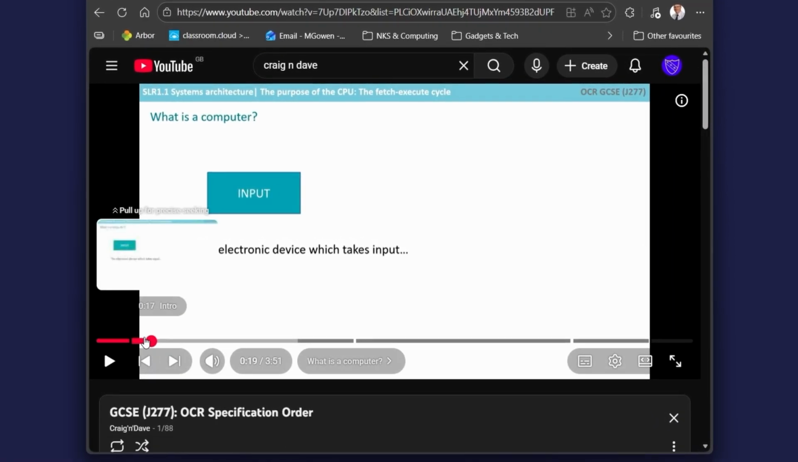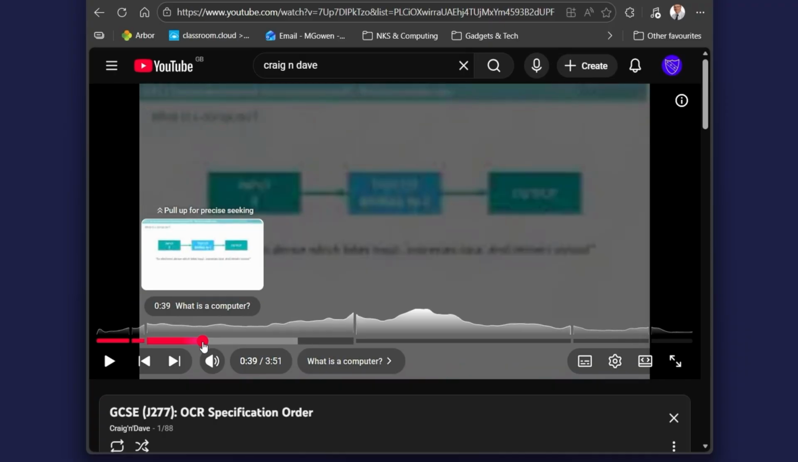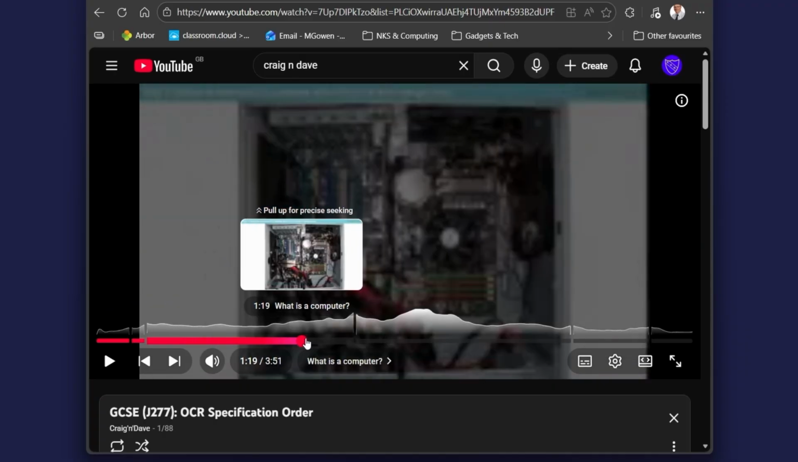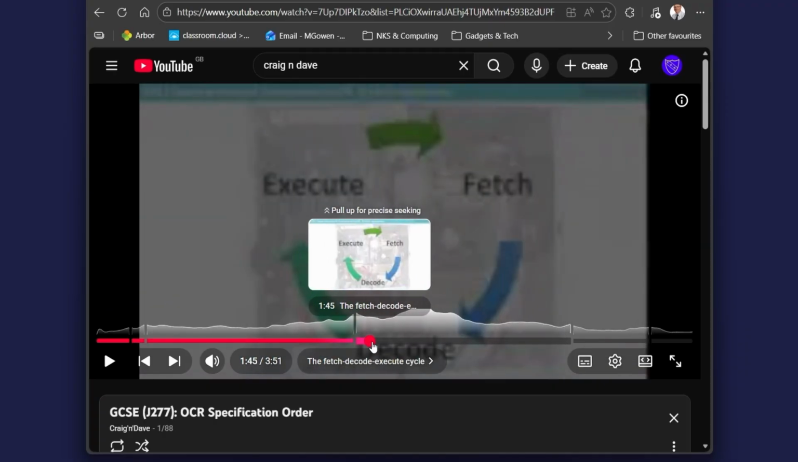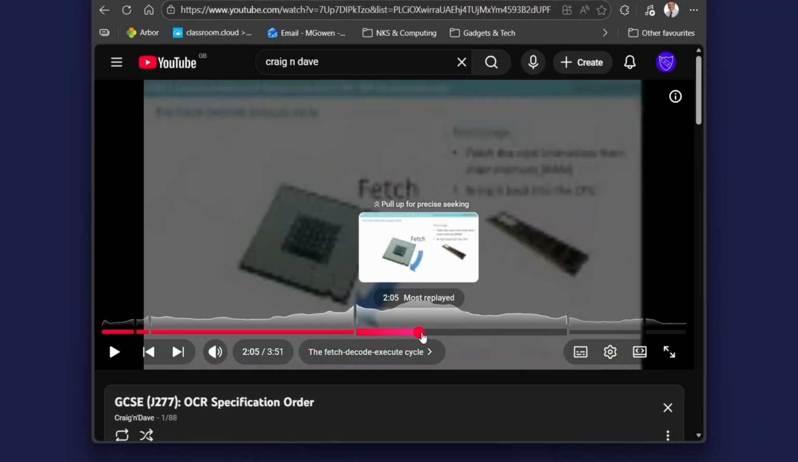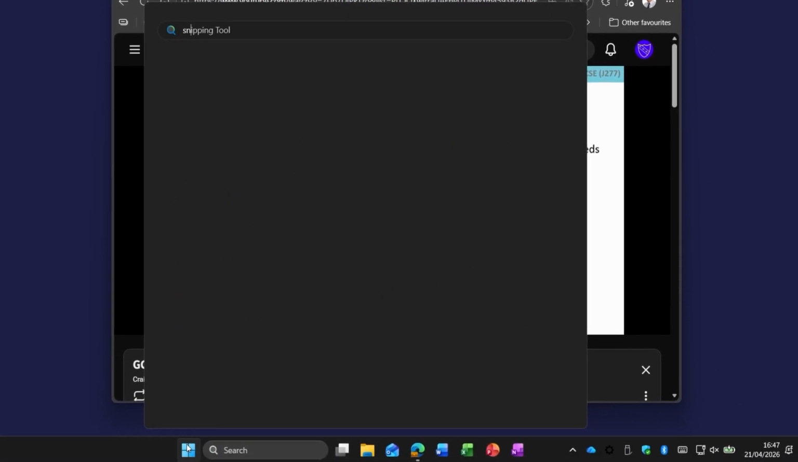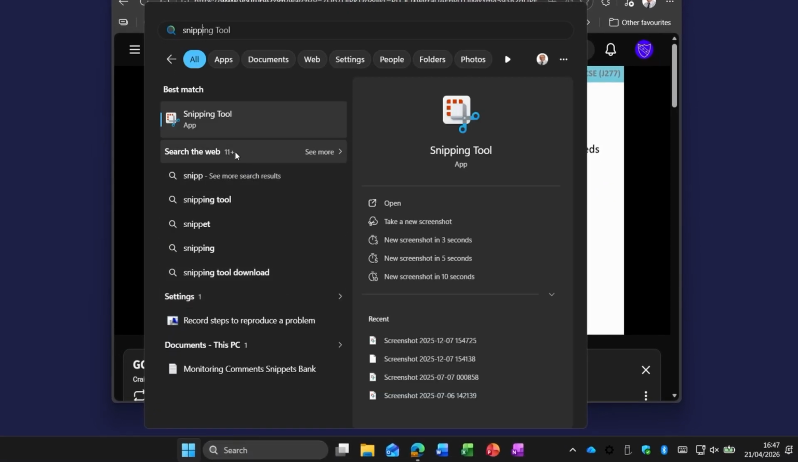So what I want to do is use the early part of this video, and leave out a section in the middle, this section here, and then resume with this section at the end. What you're going to need is the Snipping Tool. So find the Snipping Tool in the Start menu and open it up.